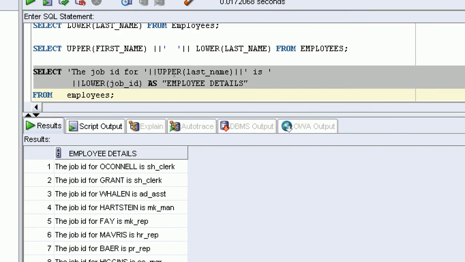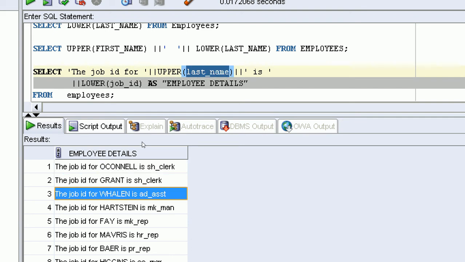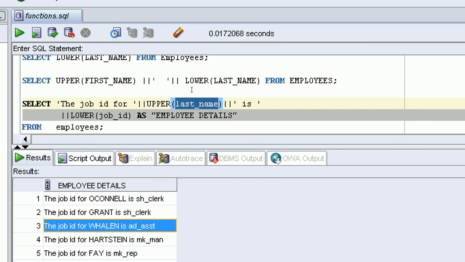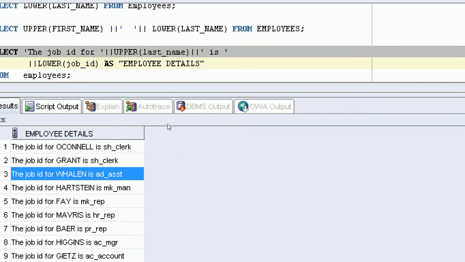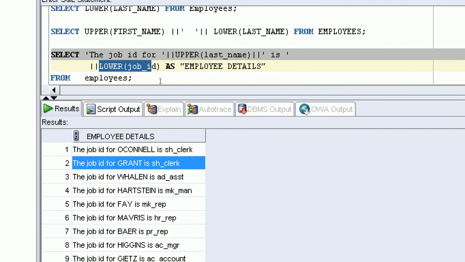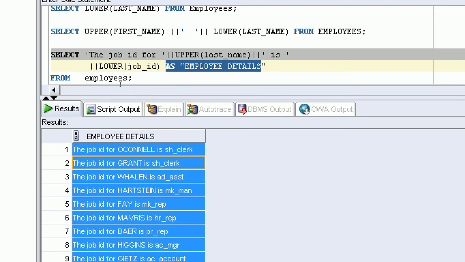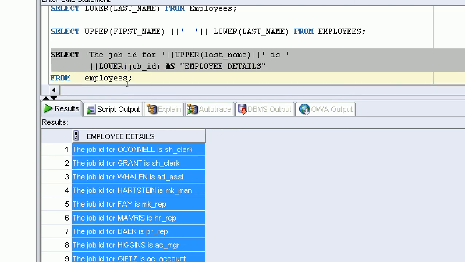So the job ID for what? This is the name, this is the literal character string, this is the literal character string, this is the function, single row function upper, and this is the column name, last name. So last names like O'Connell, Grant, Weiss, Fay, Mourgos, these are changed into uppercase. And the job ID, look at this, sh_clerk, sh_clerk, they are changed to lowercase. And I use the column alias with the name of what? Employee details from the employee table. Did you get the functions upper, lower, and this? Yeah.